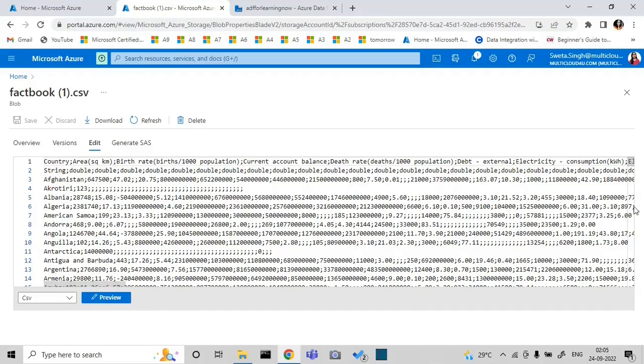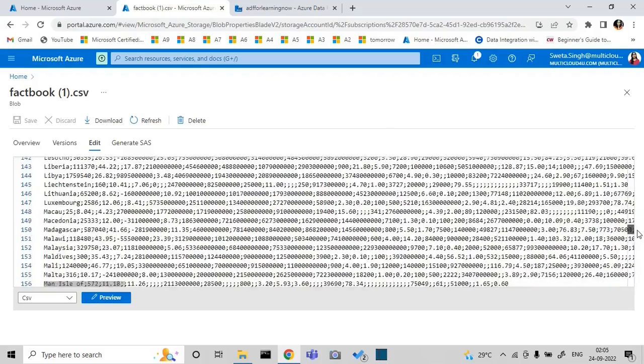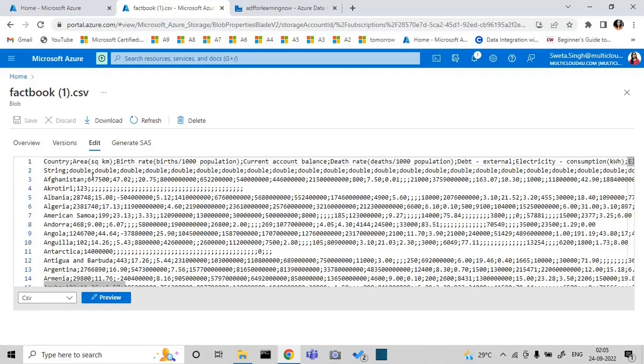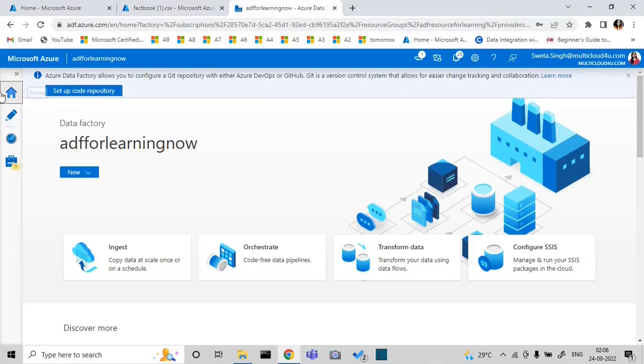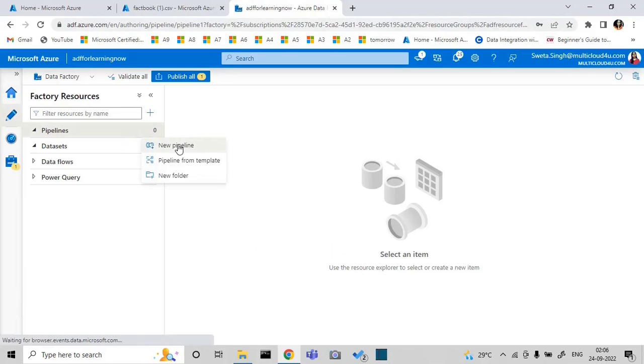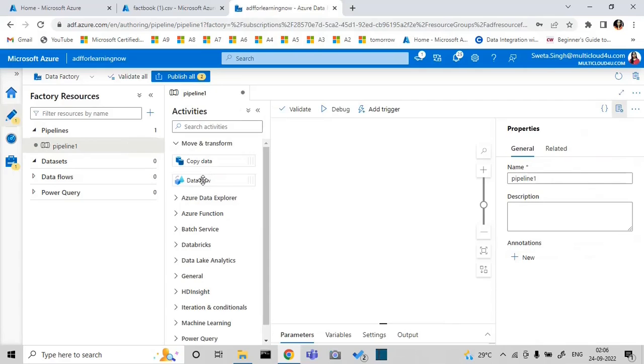So I want to select only India's data and only 5 columns. I want the country, area, birth rate, current account balance and death rate, only this. So let's create a pipeline. Now take this Dataflow activity.